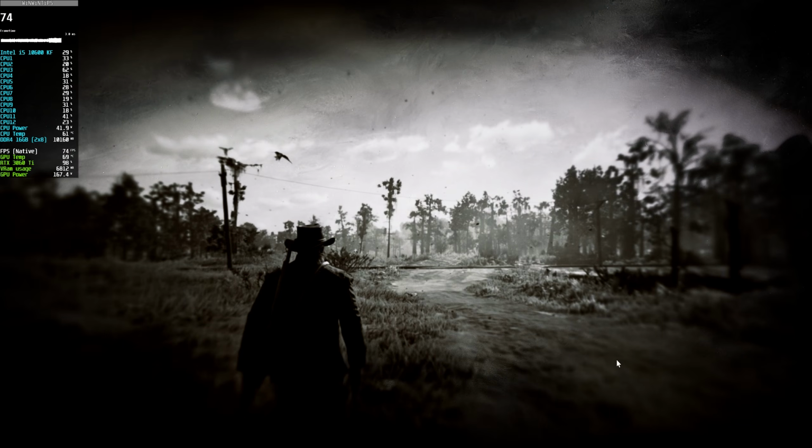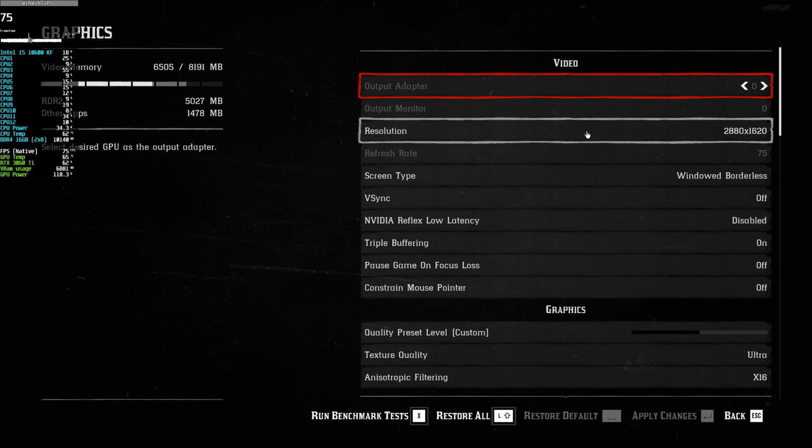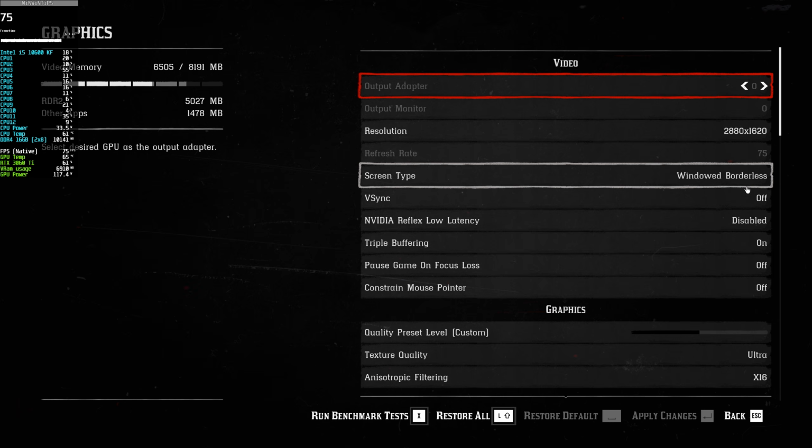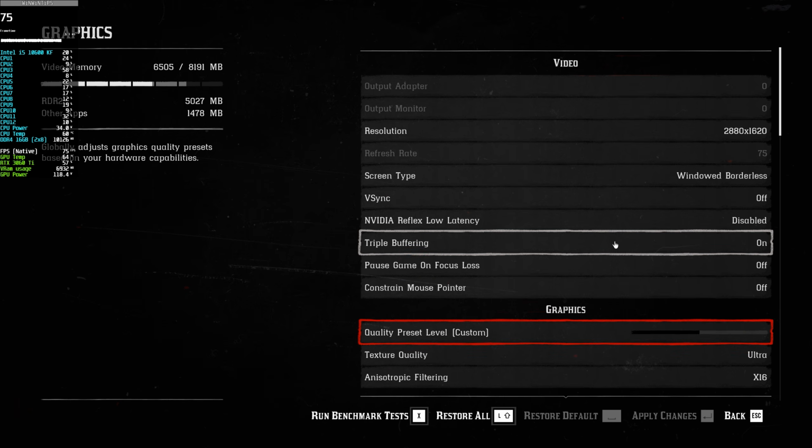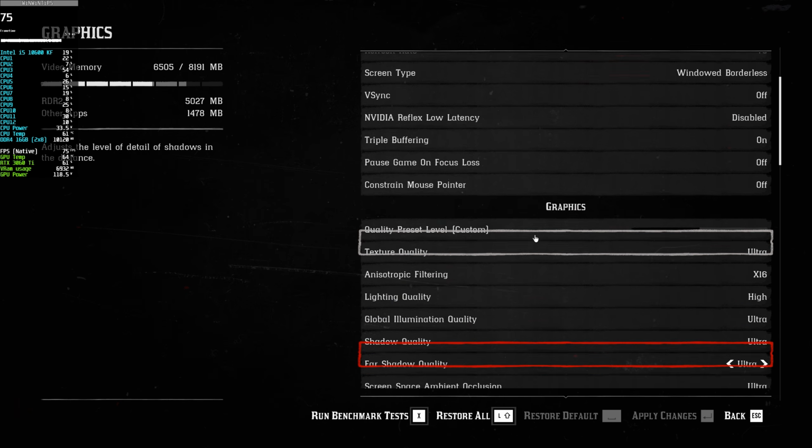First, go into the Red Dead 2 graphics settings and change the display settings mode to borderless windowed. This is important because the XeSS frame generation only works in borderless mode. Next, enable DLSS and set it to quality mode.